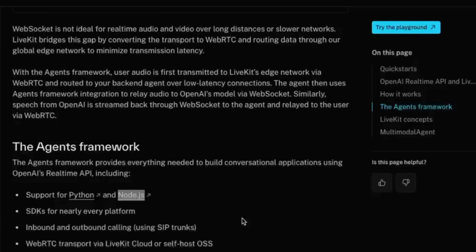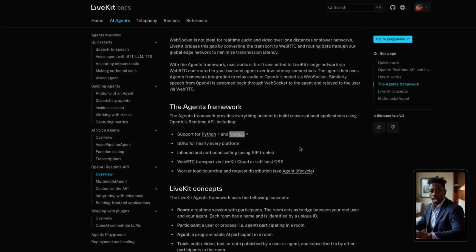WebSocket is not ideal for real-time audio and video over long distances or slower networks. LiveKit bridges this gap by converting the transport to WebRTC and routing data through our global edge network to minimize transmission latency. With the agents framework, user audio is first submitted to LiveKit's edge network via WebRTC and routed to your backend over low latency connections.